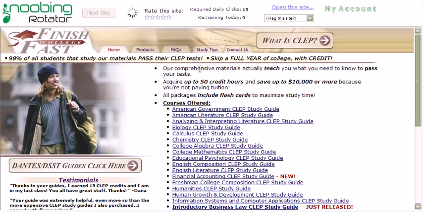Now what you'll probably notice with the website is, across the top of the screen, a navigation bar. And the first thing in the top left corner is it says NoobingRotator. Anytime you click on that, that's going to take you back to your My Account homepage, or outside of the Rotator. The second thing you'll see is this Next Site button, which isn't fully highlighted yet.